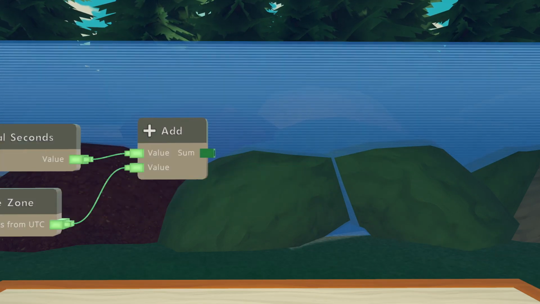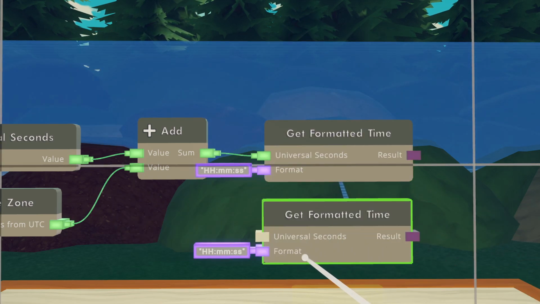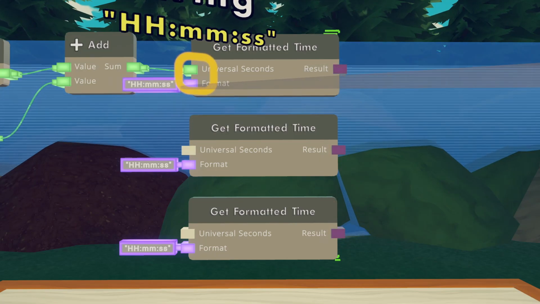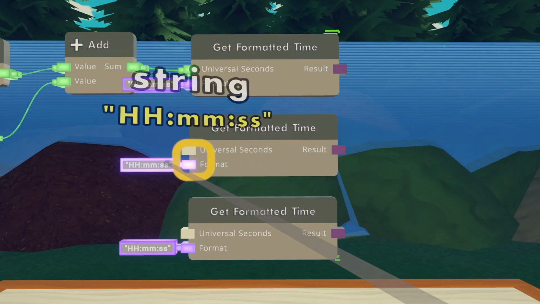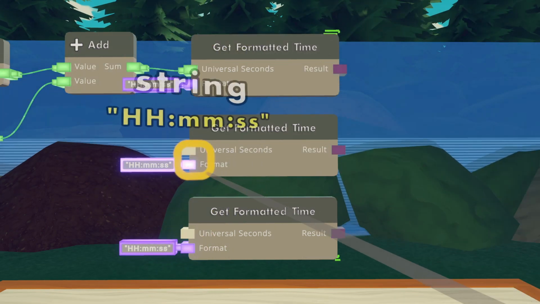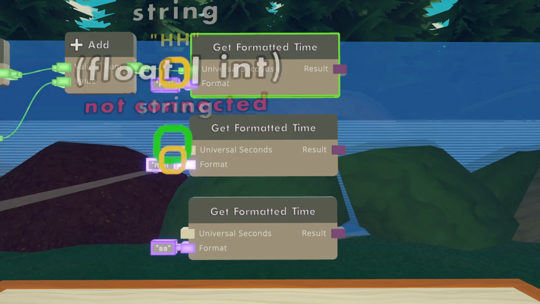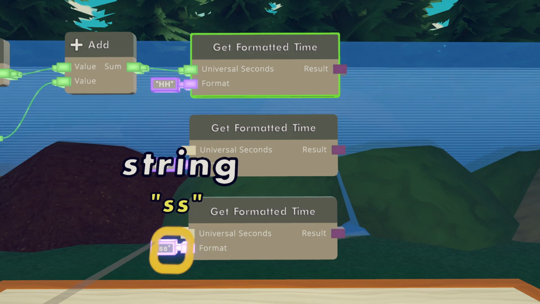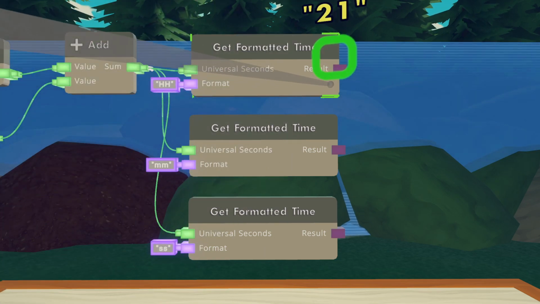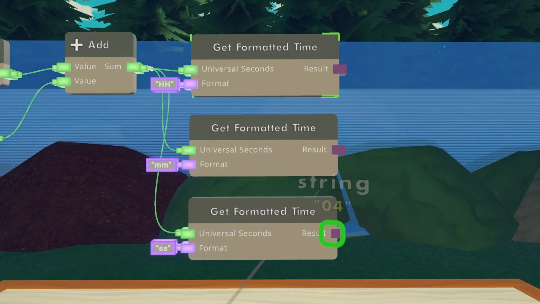What we're going to do with that add chip is we're going to get the formatted time, but we're going to need 3 of these. Each of the formatted time chips will need to be changed to be just HH, MM, and SS, meaning hour, minute, and second. Now that they are all formatted properly with HH, MM, and SS, connect each of them to the add chip. This will result with the hours, the minutes, and the seconds of the person's time zone.